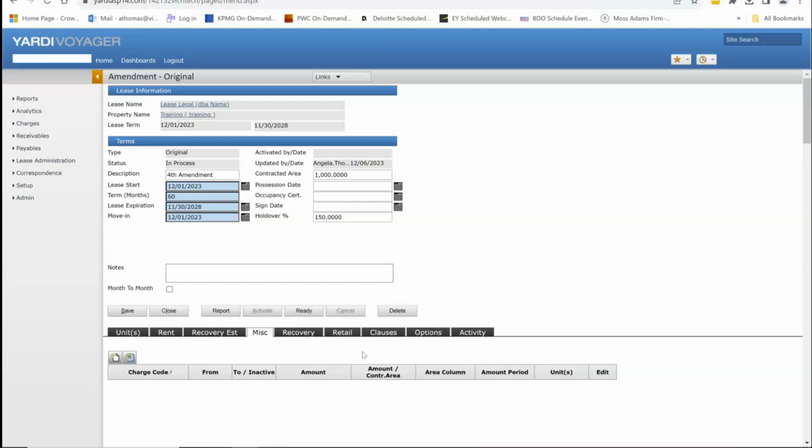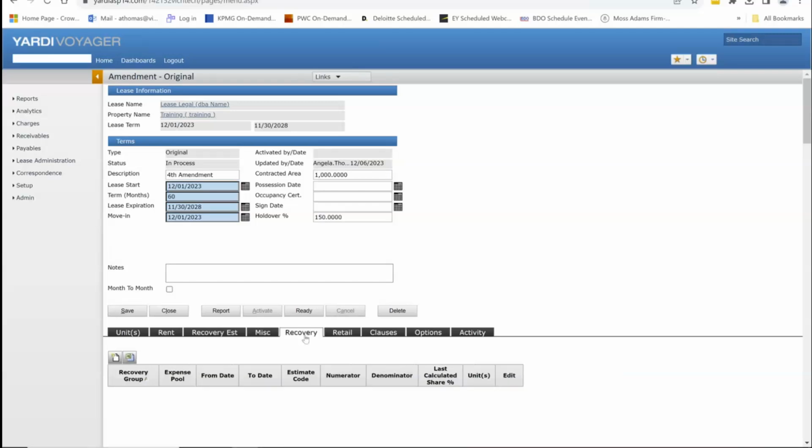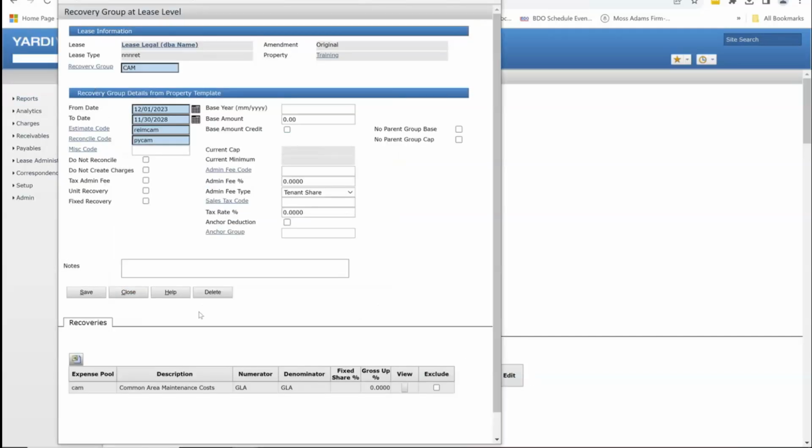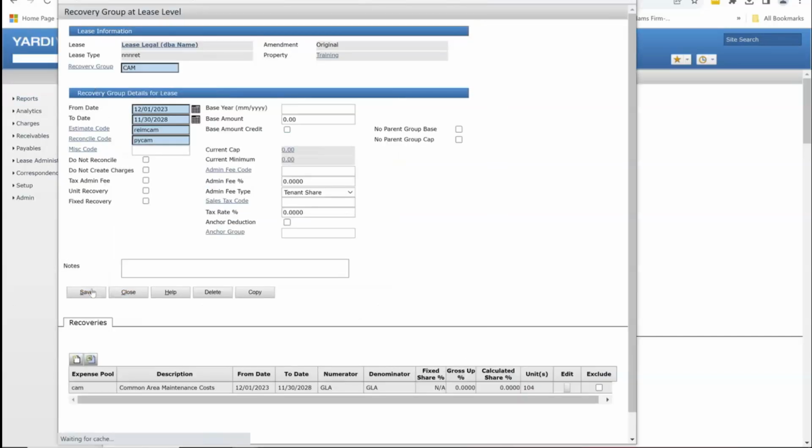The recovery tab is where you set up the actual recoveries. All the properties have a basic triple net setting set up. So when you hit new, you can just select CAM and save. And this just has very basic triple net charges. We'll go over recovery updates in more detail on Friday, so I'm not really going to go through that here. I'm just going to attach the pools.